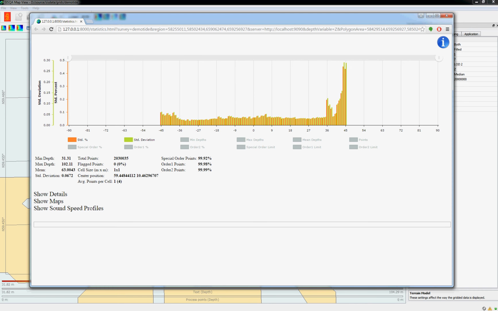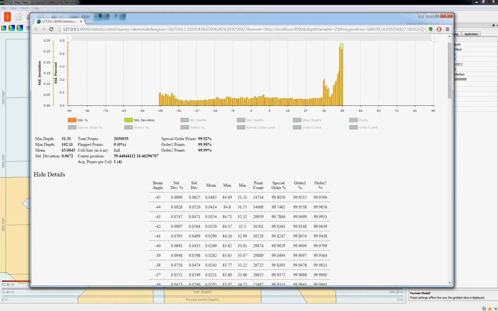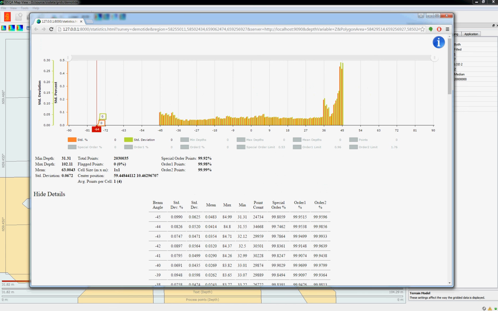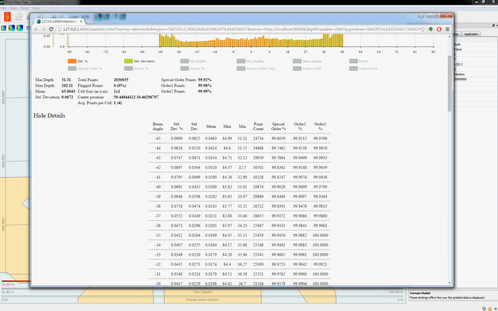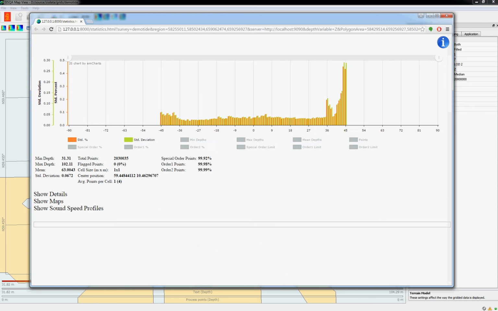And there is a quick summary about a whole survey. So you can see a minimum depth and a maximum and a mean, and then a standard deviation, how many points are there, how many flagged out points, an absolute value and a percentage, and some parameters for your survey. And then you can see some similar data, not in a graphical view, but in a table in numbers.